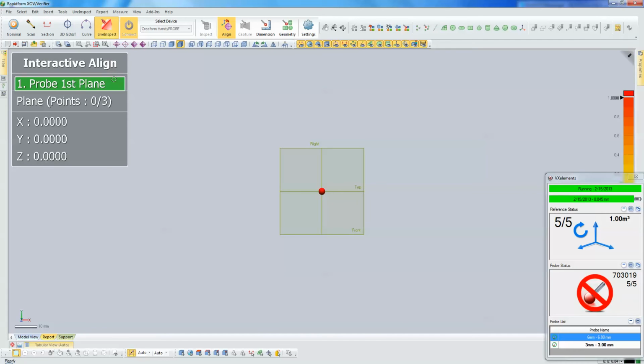I can pick up my probe and follow instructions. I'm going to want to measure my first plane, which will become my first axis. Plane.